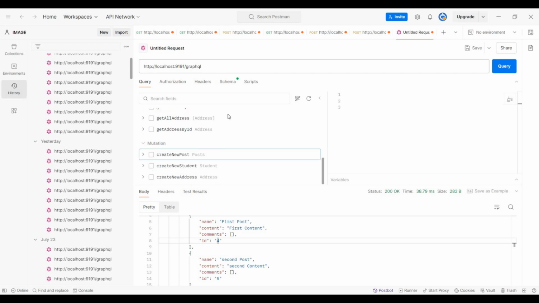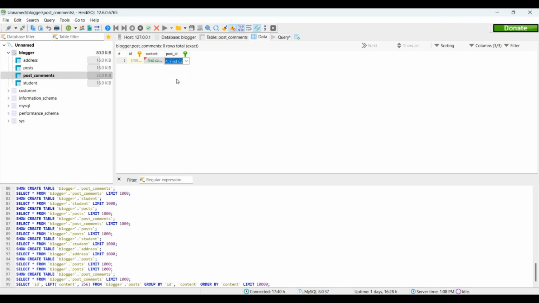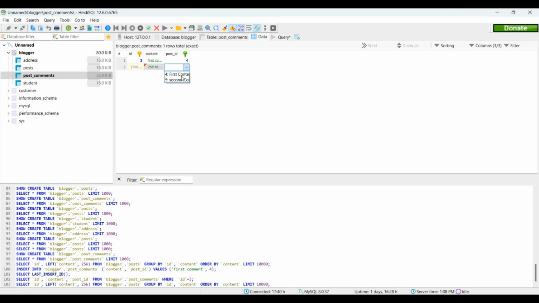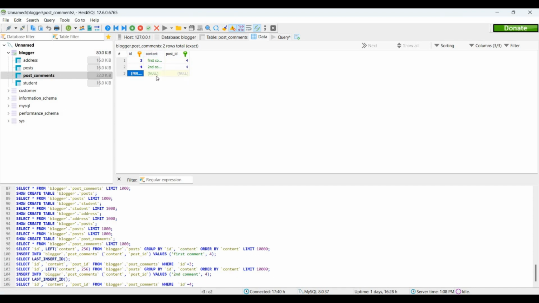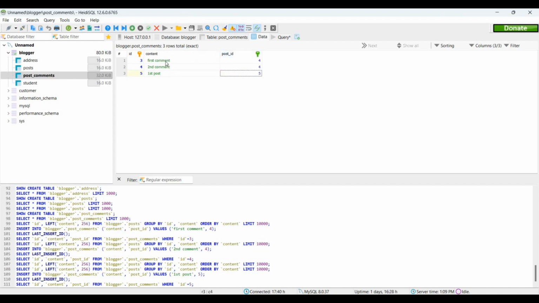For the comments I haven't exposed an API, so let's put them into the database manually. The post ID is 4. Again for the post ID I'm putting 4. Okay, we can see the comments I added for post ID 4.